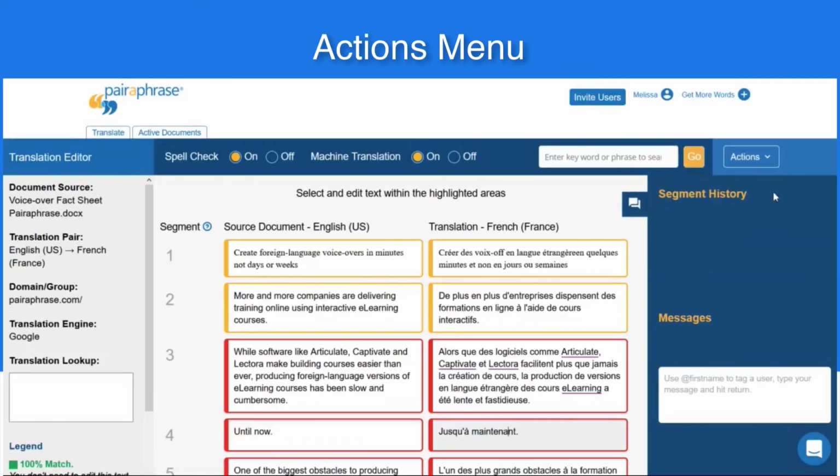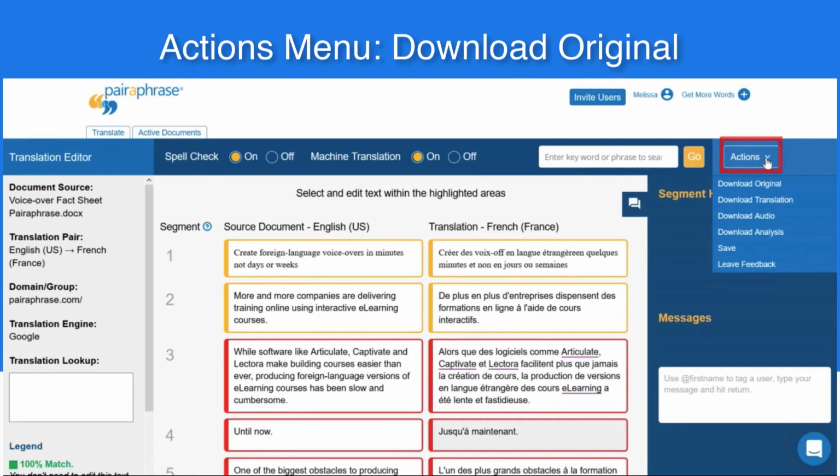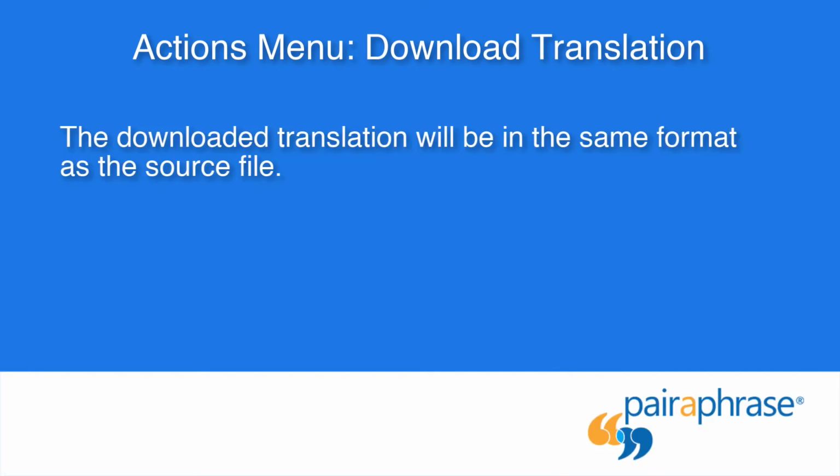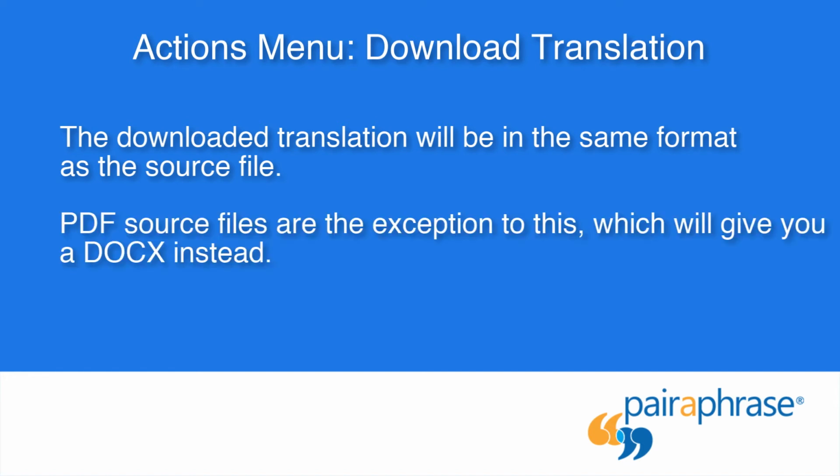Now we'll cover the functionality under Actions. Download Original means you can download the source file if you like. Download Translation gives you a downloadable version of the translated file. For your convenience, it will be in the same format as your source file. The only exception to this is PDF, which will give you a docx file when you click Download Translation.